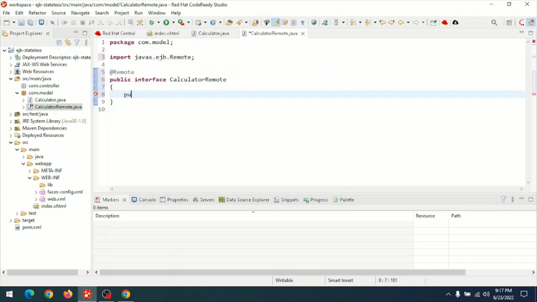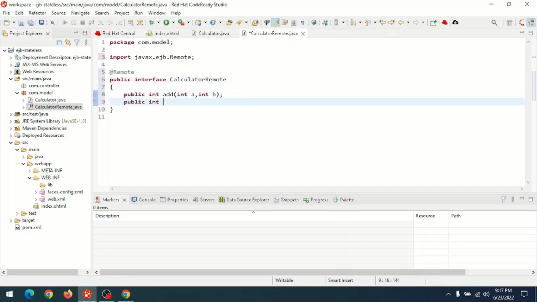So declare a method public int add with two parameters, and create one more method for subtraction.